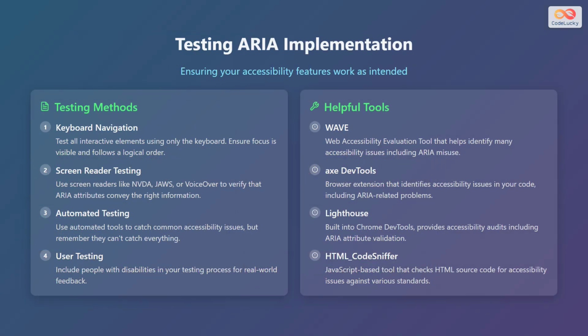Now let's discuss testing your ARIA implementation. It's essential to ensure your accessibility features work as intended. Some testing methods include keyboard navigation, where you test all interactive elements using only the keyboard, ensuring focus is visible and follows a logical order. Screen reader testing involves using screen readers like NonVisual Desktop Access, JAWS (Job Access With Speech), or VoiceOver to verify that ARIA attributes convey the right information. Automated testing involves using automated tools to catch common accessibility issues. And user testing involves including people with disabilities in your testing process for real-world feedback.